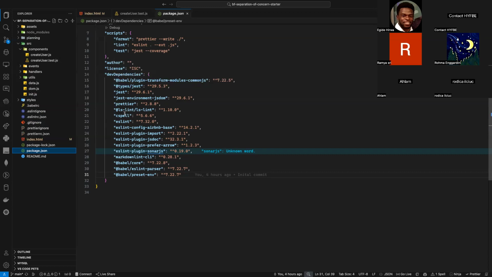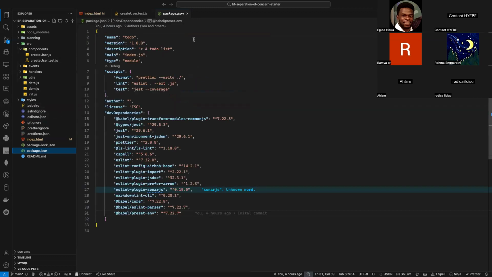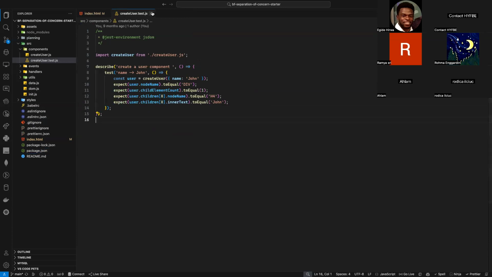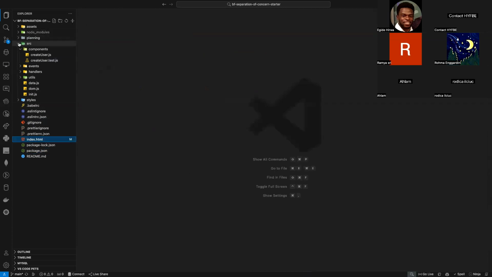Prettier, you know what it is. The rest here are all for linting files for ESLint. Don't worry about them. I just installed them. Babel core, Babel ESLint parser, all of them are inside the ESLint. So don't worry about that. Is the idea clear? Yes. Is the structure perfect?